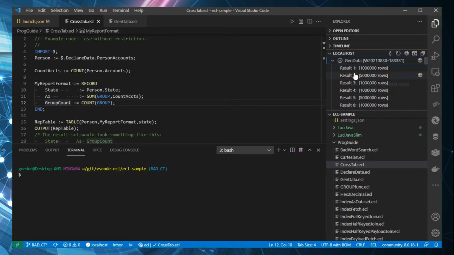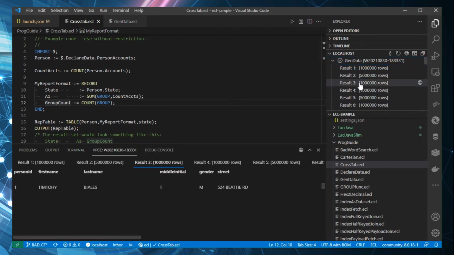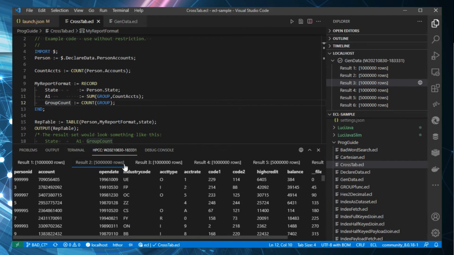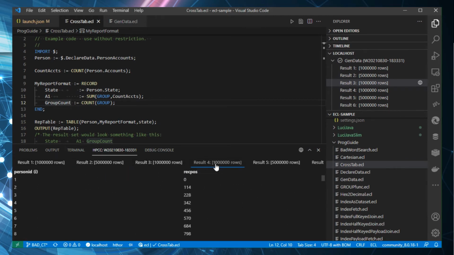Clicking on any result or clicking on the work unit itself will display those results in the bottom panel down by where the terminal is. I just clicked on result 3 of the GenData work unit, and it is now showing those results in this panel. I can toggle between the different results by selecting these tab items below.